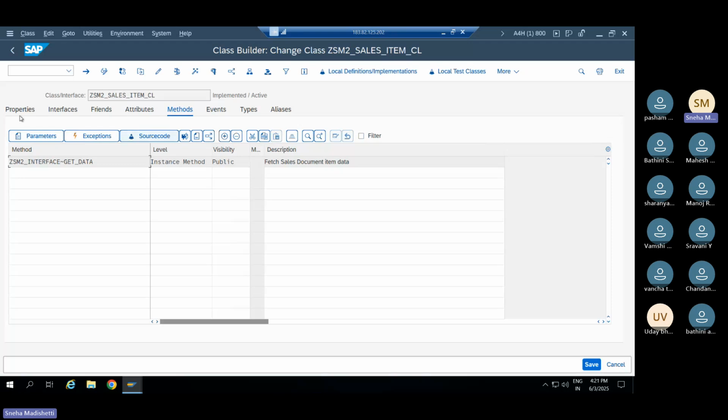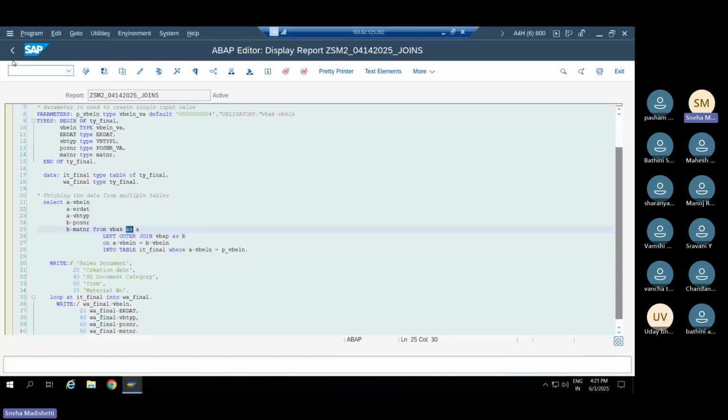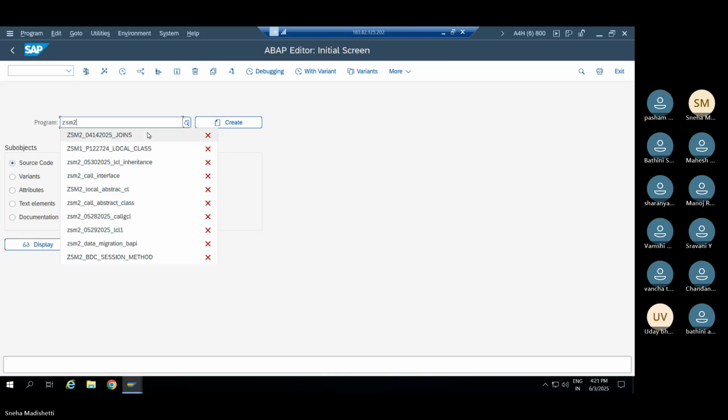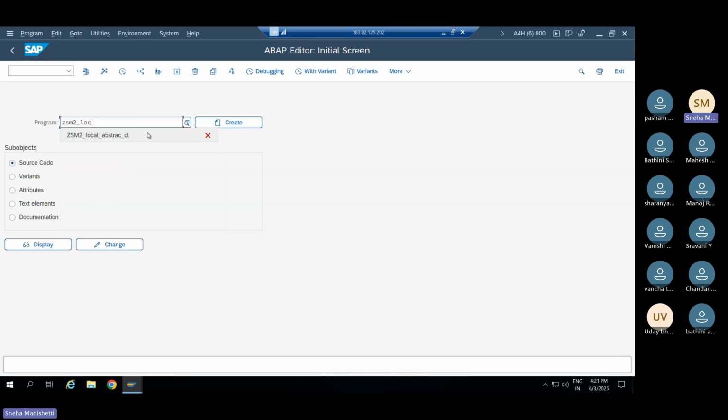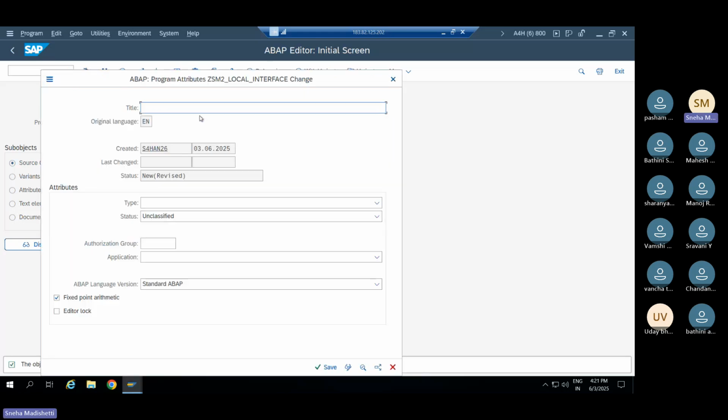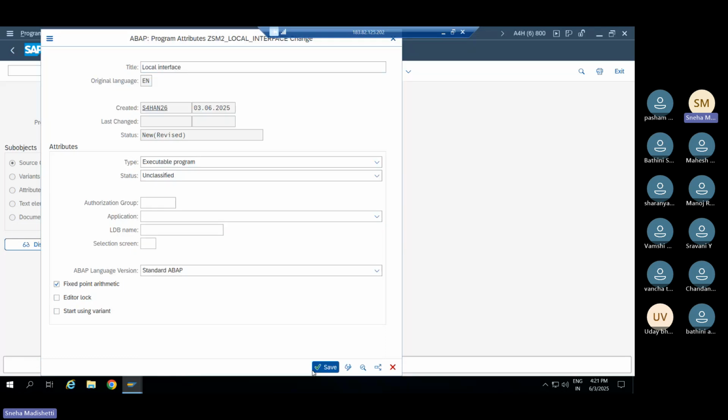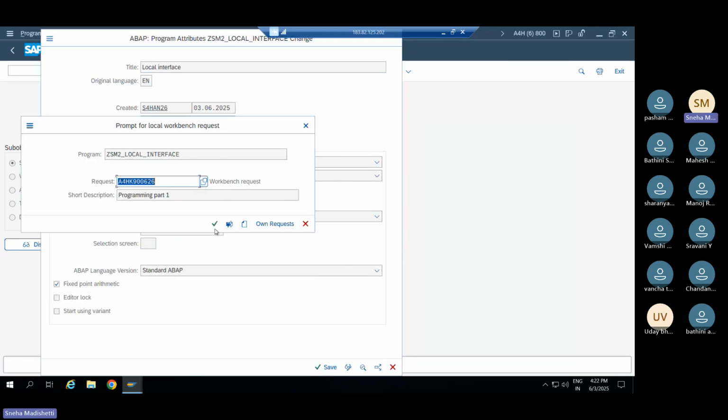Right? So now we created a global interface. So let's create a local interface. I'll go to the SE38 transaction code and enter the local interface name. Select the type, executable program, save it, select local object.